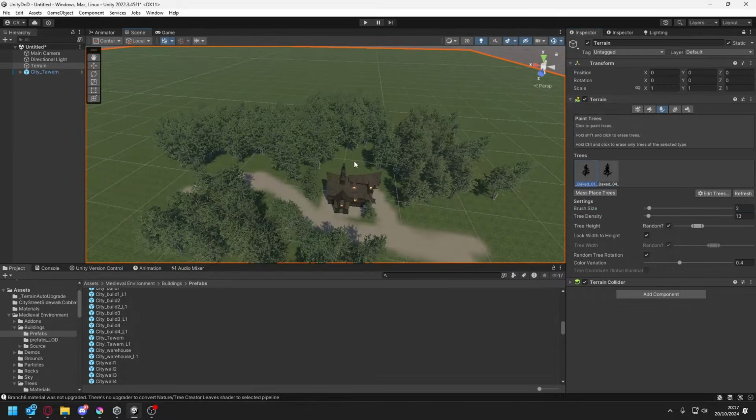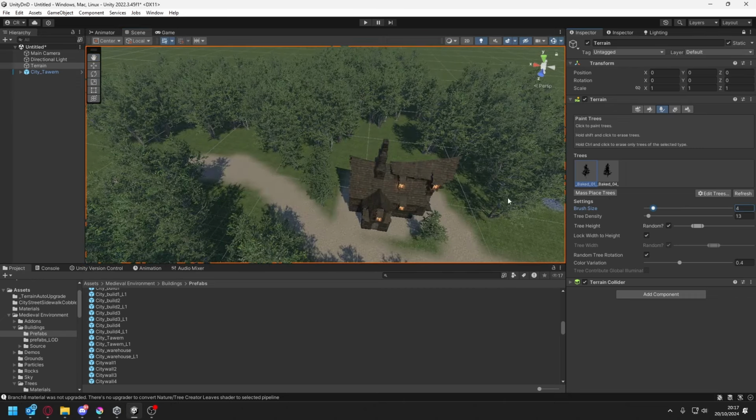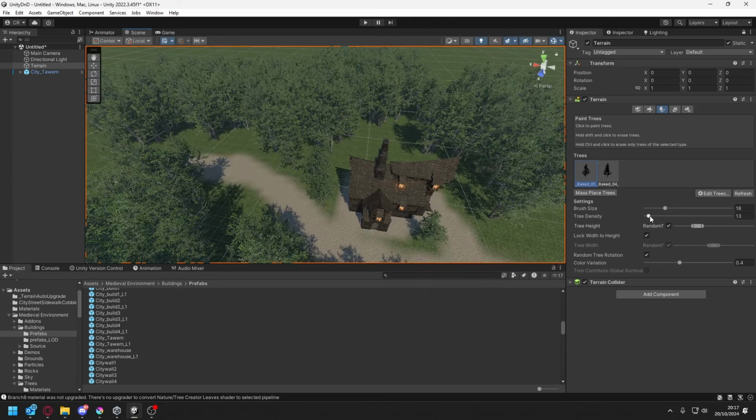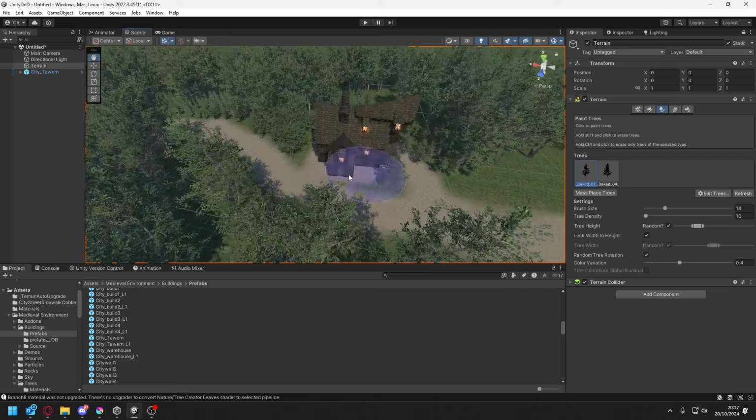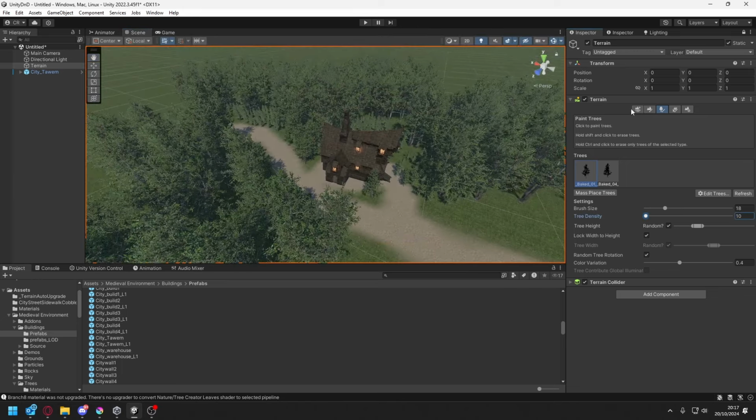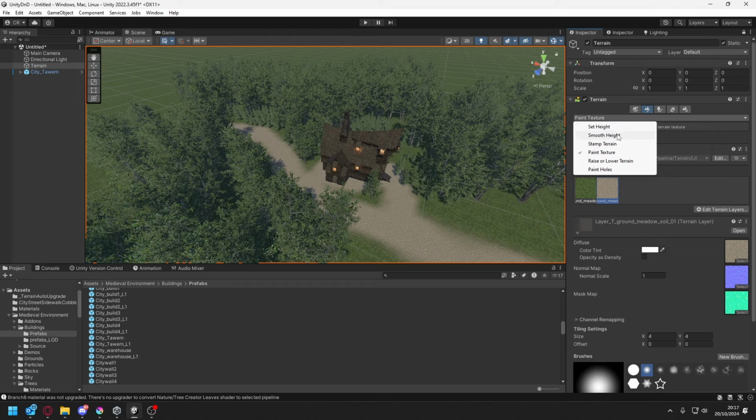Now I'm gonna go ahead and pick some of these other trees. Let's increase the brush size and let's just scatter some of those around as well. That's probably a bit much for what I'm going for. Let's change the density a bit lower. Something like this. Again, just doing something quick and dirty here. Feel free to do this exactly as you want.